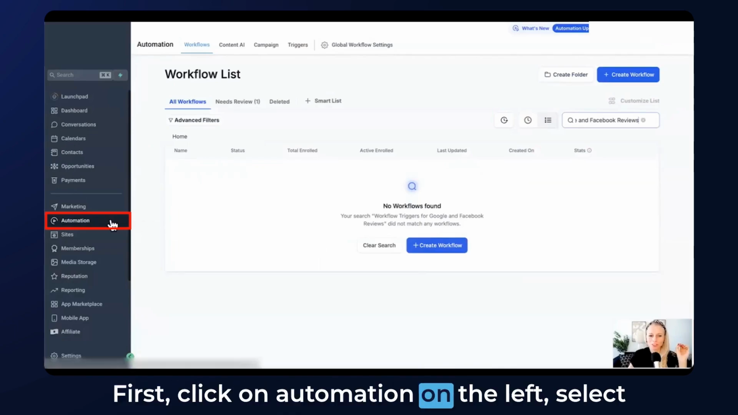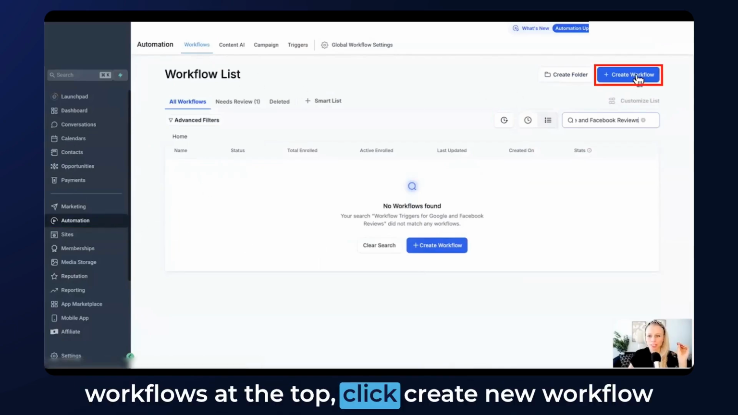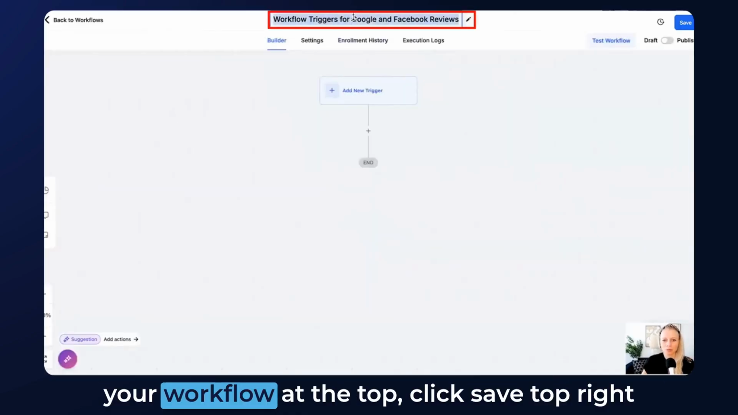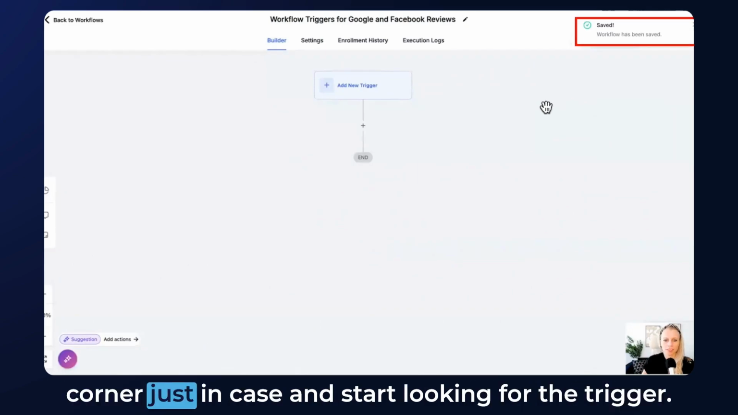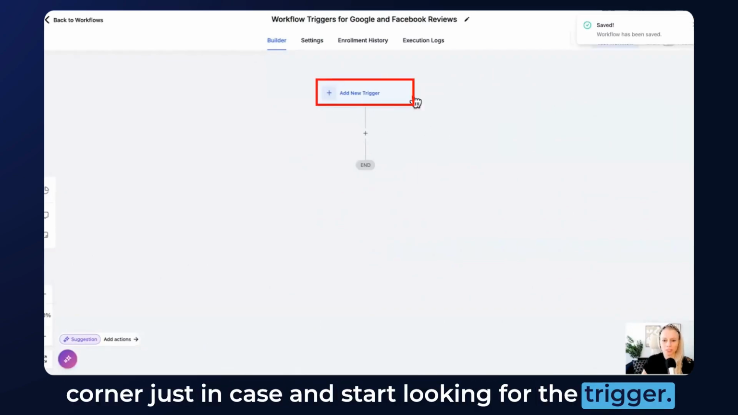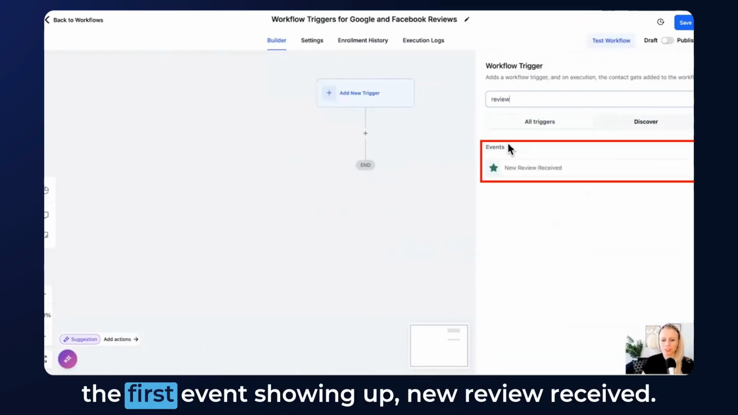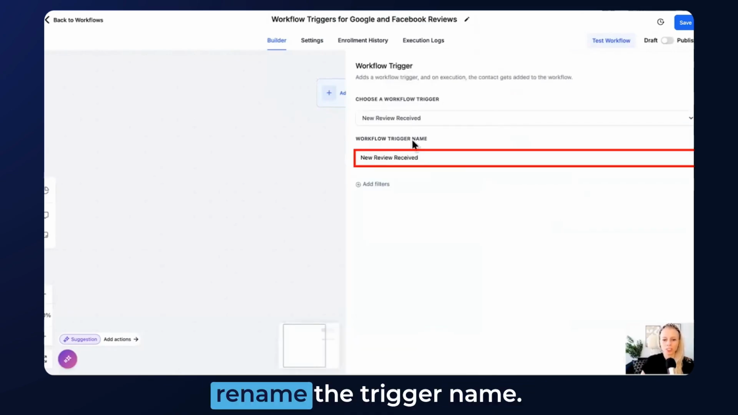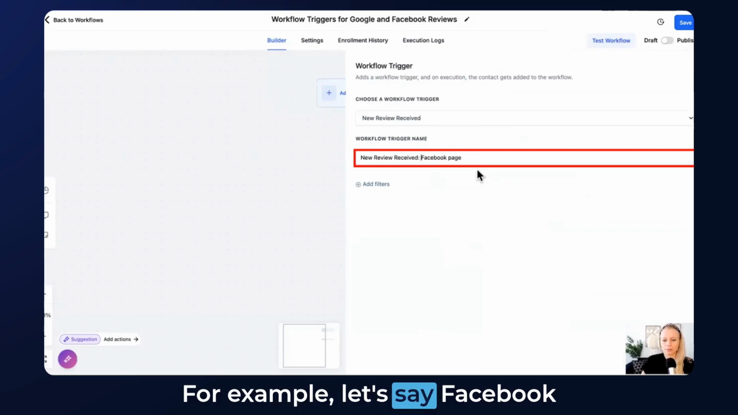First, click on automation on the left, select workflows at the top, click create new workflow in the top right hand corner, start from scratch, rename your workflow at the top, click save in the top right corner just in case, and start looking for the trigger. Here you can type in review and you can see the first event showing up, new review received. Select that. Then you can also rename the trigger. For example, let's say Facebook page.